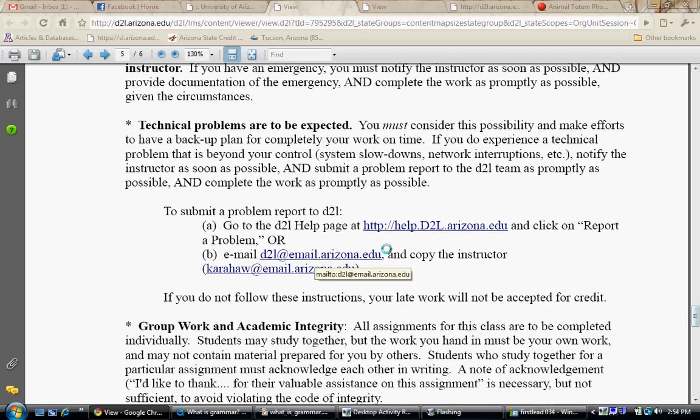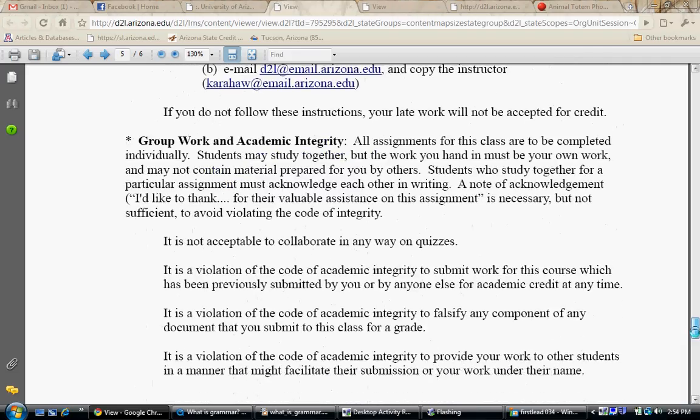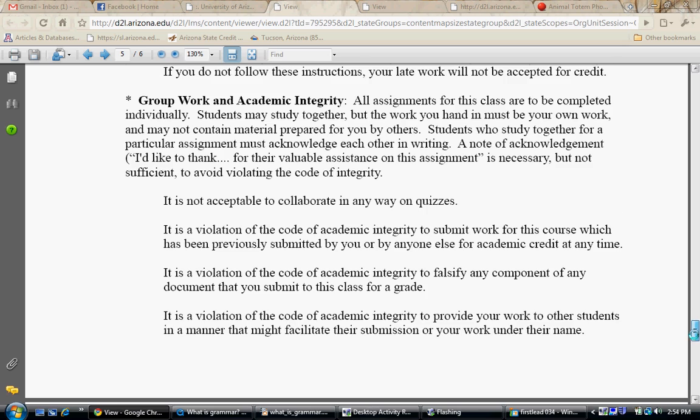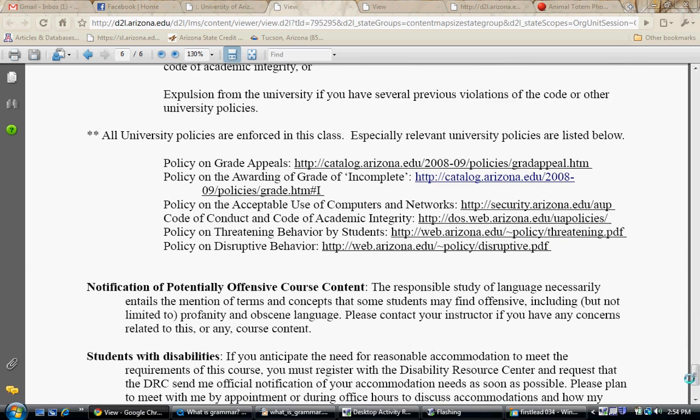Here's a policy on technical problems. This is really, really important. Make sure you read through that. There's also a policy on group work and academic integrity, which you also want to make sure that you're familiar with. You're also responsible for the following university policies.